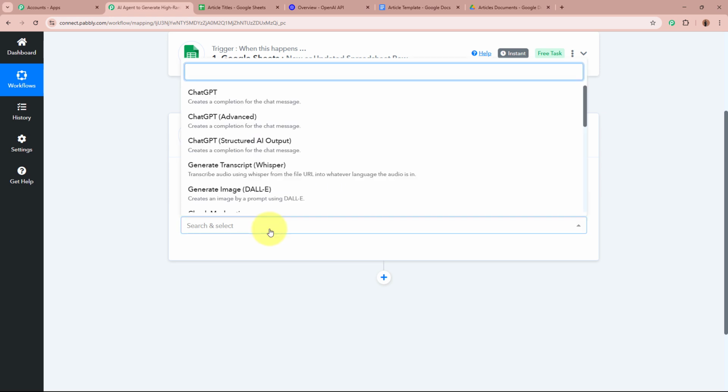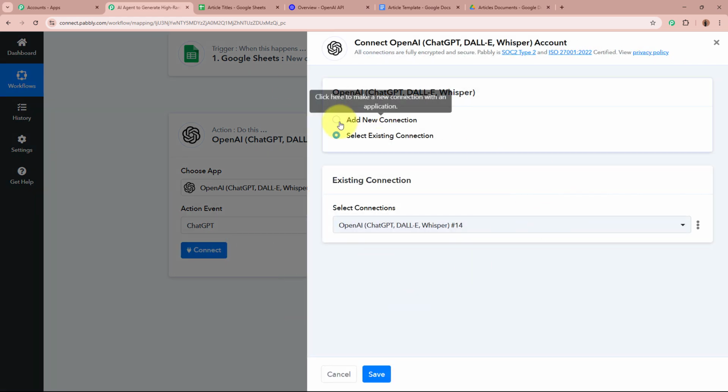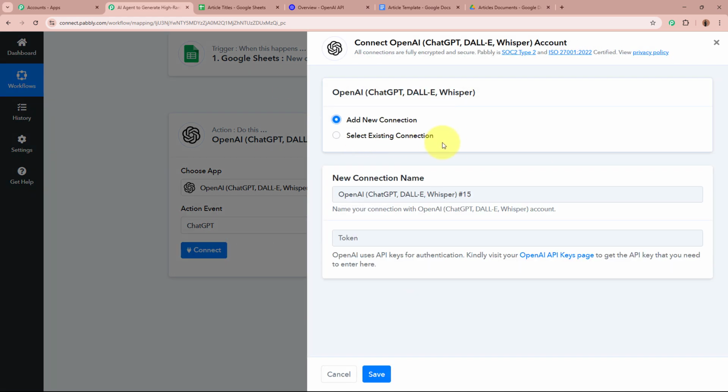An action event over here is going to be ChatGPT, and then I'm going to click on this connect button. A window is going to appear in front of you, on which click on add new connection, or else you can select the existing connection that you have. After that, it is asking for the token, with the help of which we are going to build the connection between OpenAI and Pabbly Connect. To generate your own token, click on this hyperlink given below in the help desk right here.